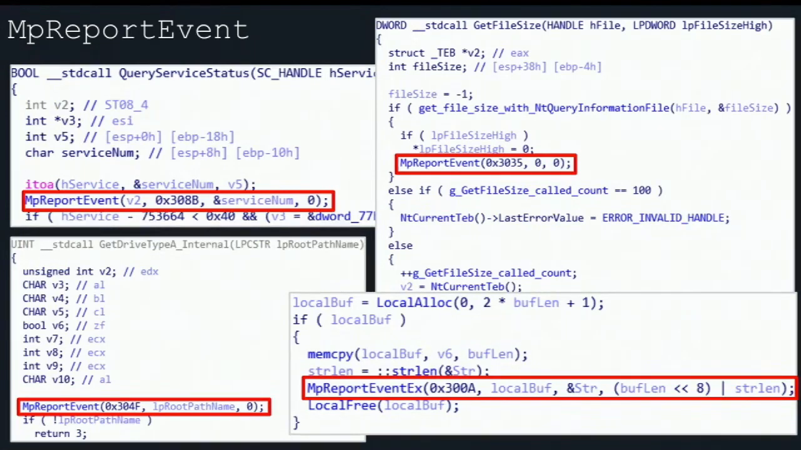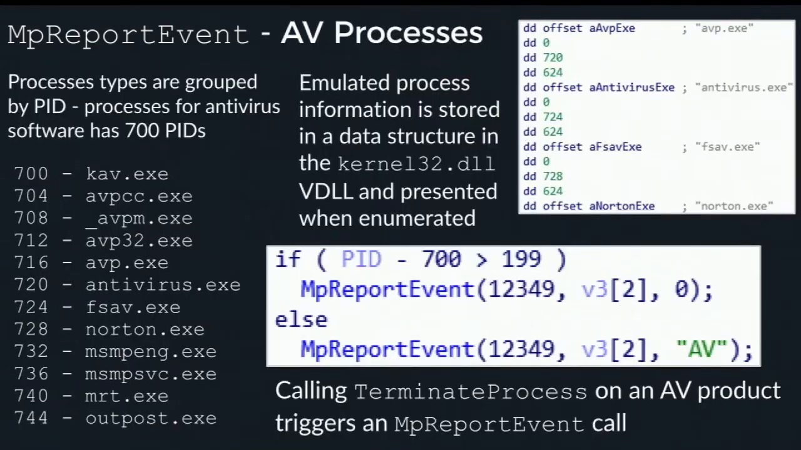More MP report events on things like get file size or get drive type A, again woven throughout these emulations of various Windows APIs. They're informing Defender about heuristic detections.